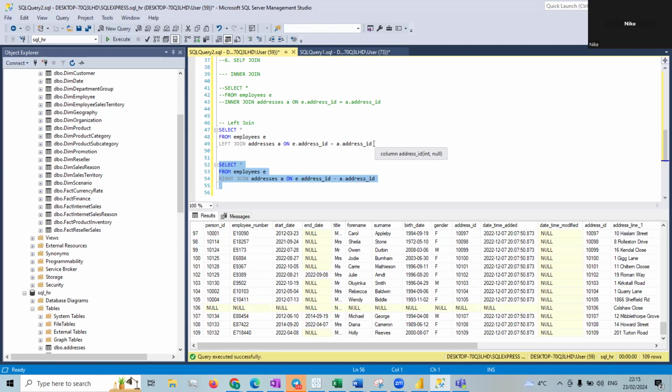Do you understand that? Because I have given aliases to employee and address, I can call on these aliases instead of using the full names. So instead of saying employee, you can just say E. Instead of using employee, I've used E. Okay. Right.